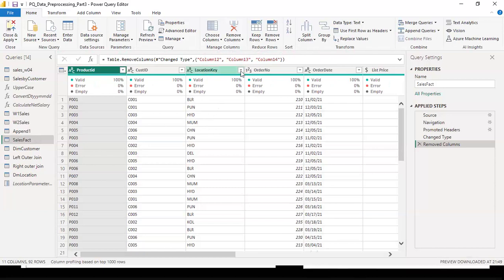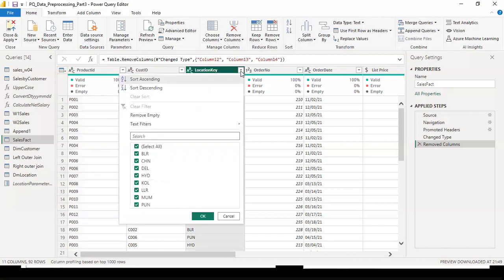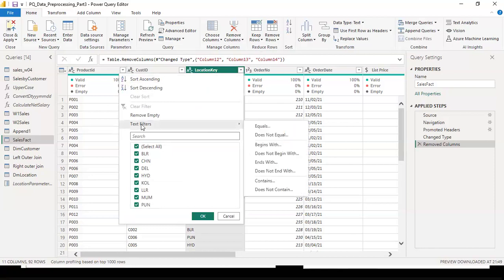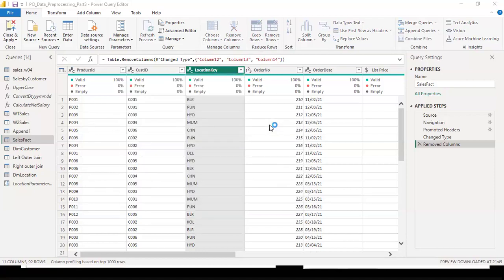In the location key drop down, if you click on it, instead of selecting a specific country, you have something called text filters. If you keep the cursor on the text filter, on the right side you will find a contextual menu, another menu. Next, what to do is equals. Click on the equals.